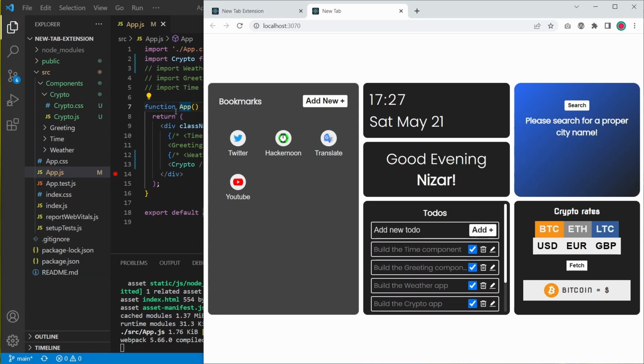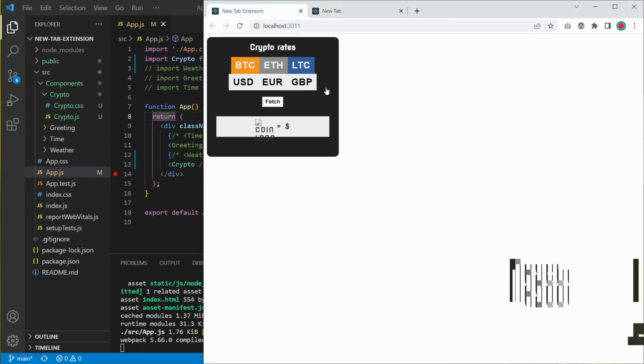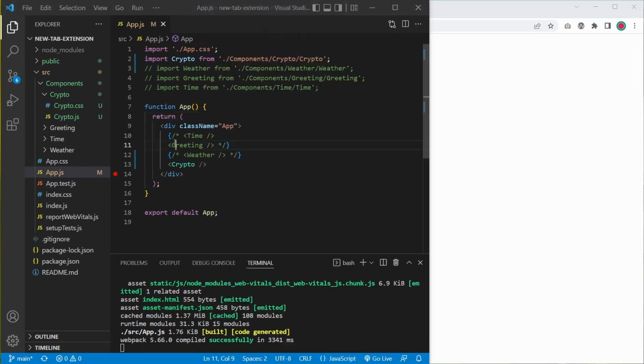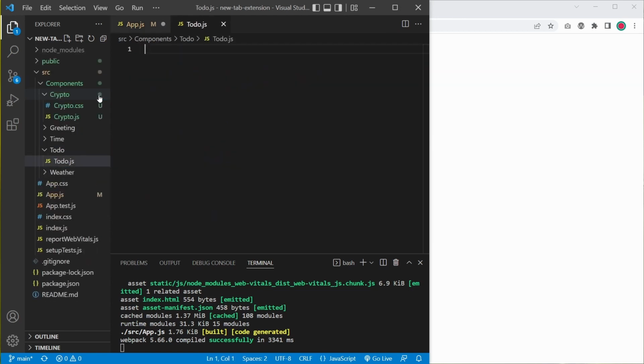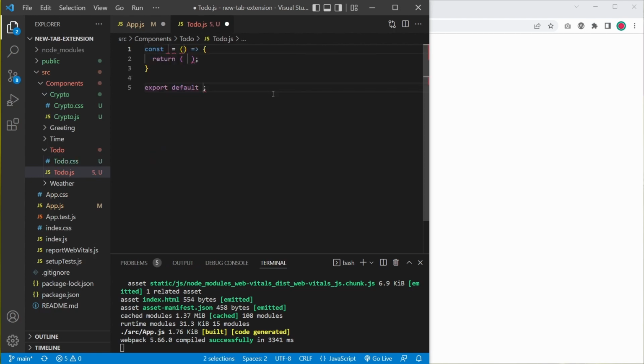All right, let's get into it. So in the last lesson we left at this one, we made the crypto app. So let's comment this. And we're gonna now create another folder for this new to-do app. Okay, I'll say to-do, enter, and then I'm gonna make a JavaScript file and a CSS file as well. Okay, and here we're just gonna say stateless functional component. It's gonna be called to-do.